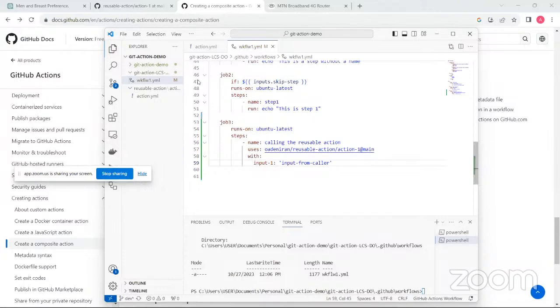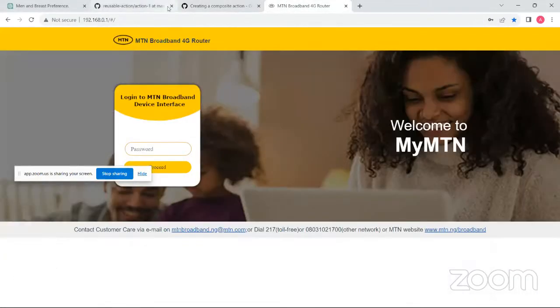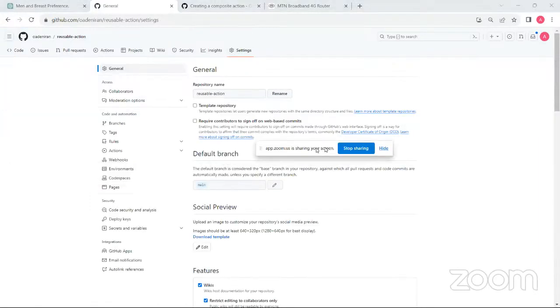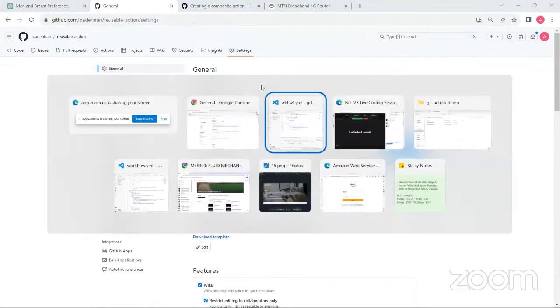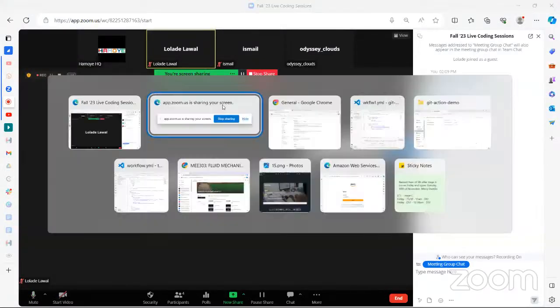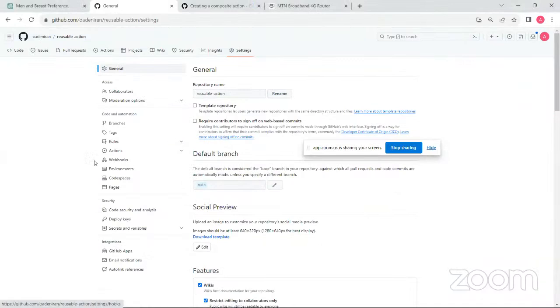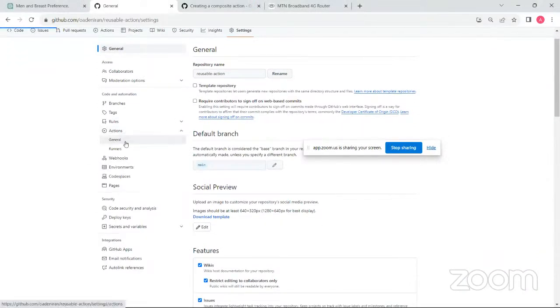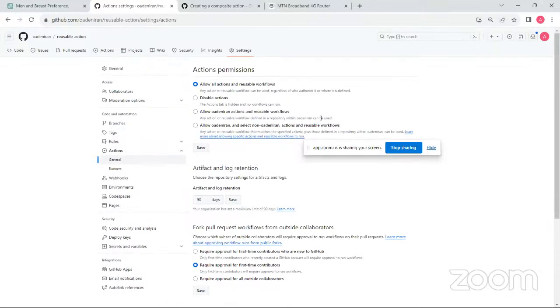But before I push this, I want us to go back to this repo. So after you create a reusable action that you want to be used by other actions, in the repository that contains the action, you need to specify that every action in this repository can be reused. And to do that, you go to the settings of the GitHub page. From the settings, you click on actions, general. So when you click on actions general, you can see.